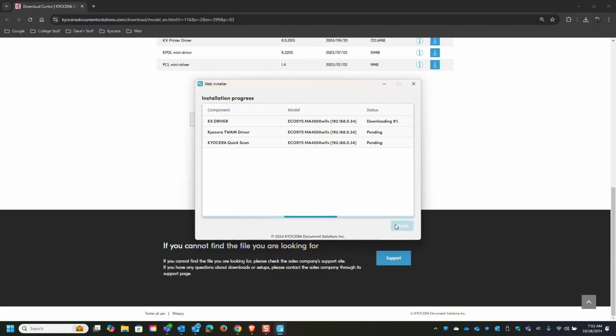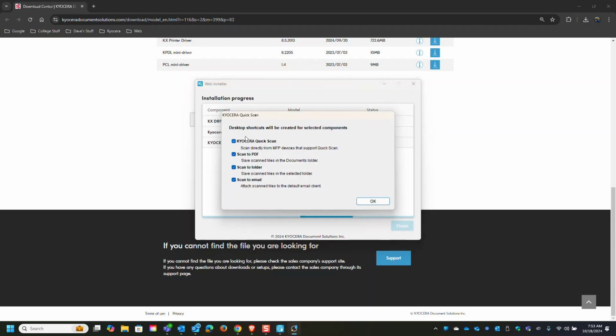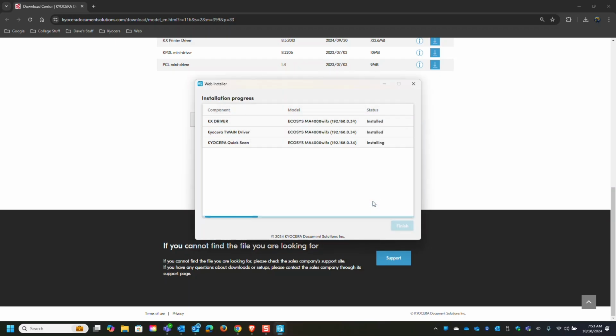Each component will show as pending, then downloading, then downloaded, then installing, and finally installed. This process may take a few minutes, so please be patient. During the process, the Kyocera Quick Scan will give us the option to place shortcuts on the desktop. This utility allows a user to scan to PDF, scan to a folder on the computer, and even a scan to email option. If we choose to have these shortcuts on the desktop, assure they are checked and press on OK. Once all components are installed, select Next.